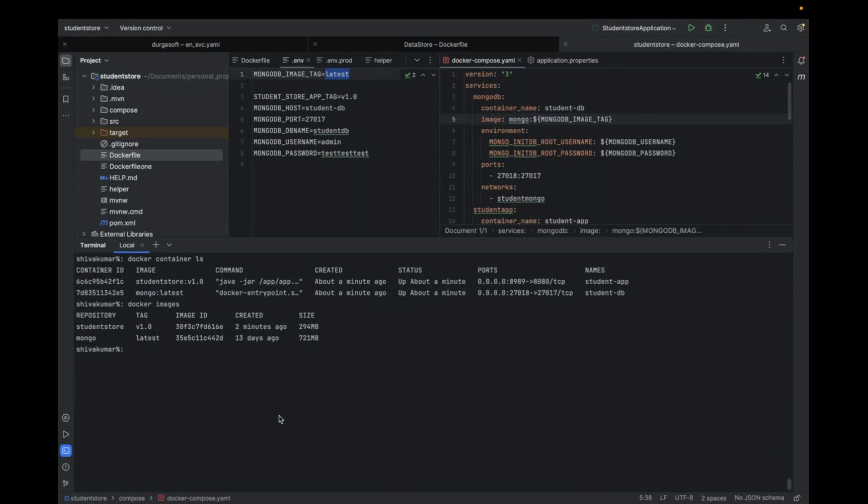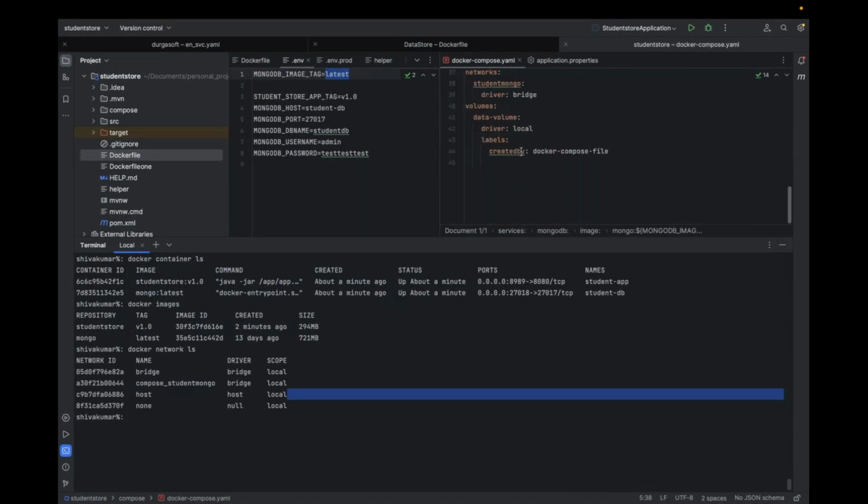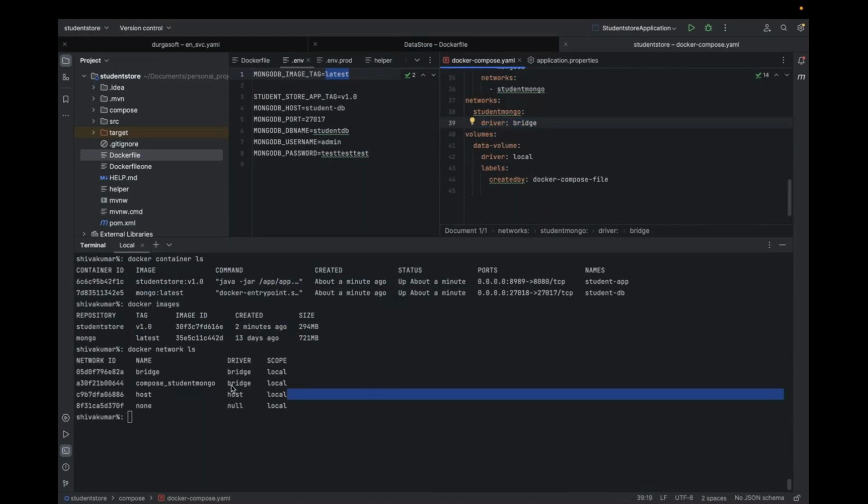Now if you see docker network, yes, you see the network named compose_student-mongo got created. What type of network needs to be created, that we gave in the Docker compose file. It's a bridge network. The driver is bridge. You can see bridge network. Okay, that is the network that got created.